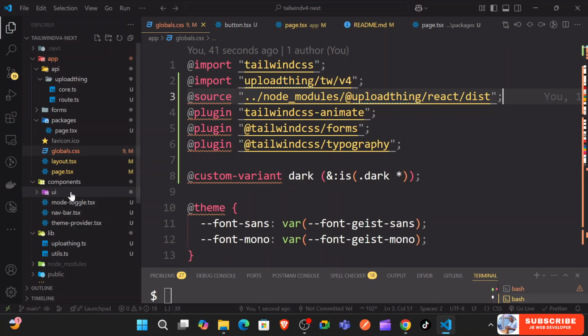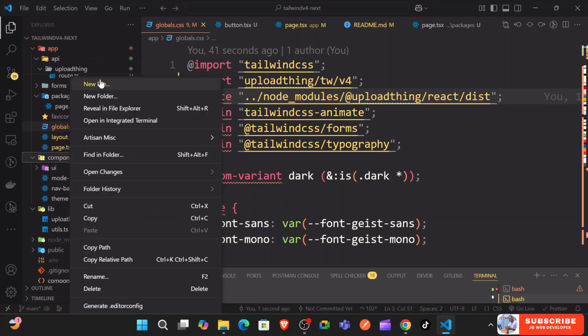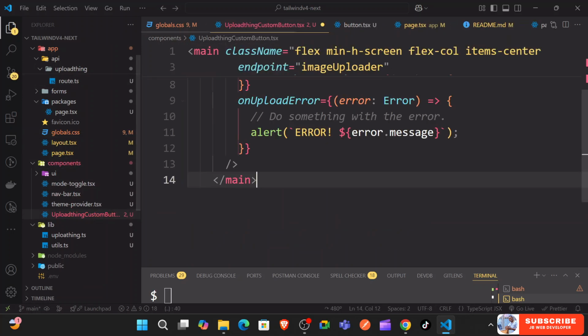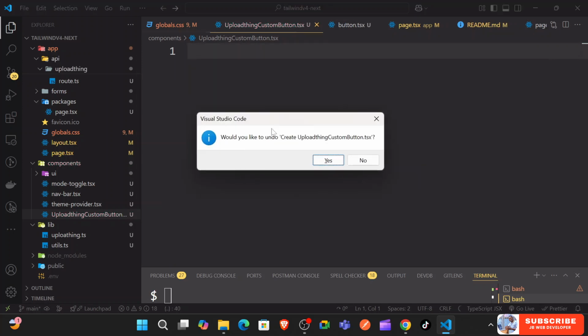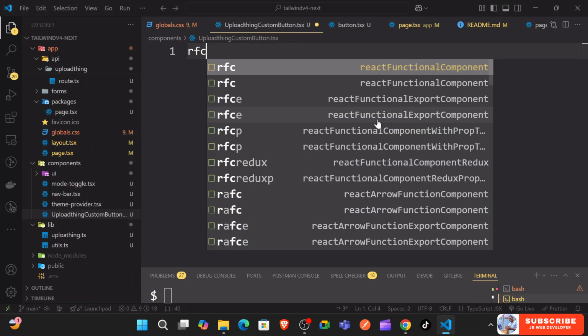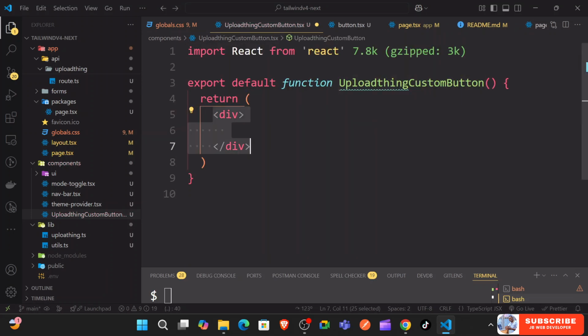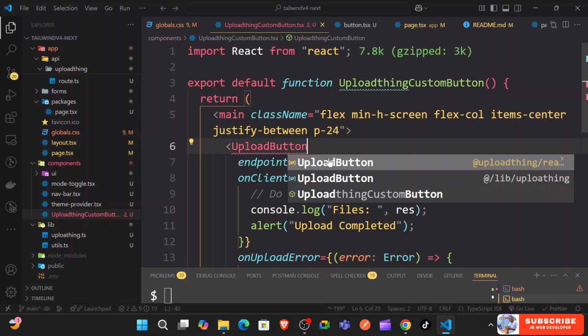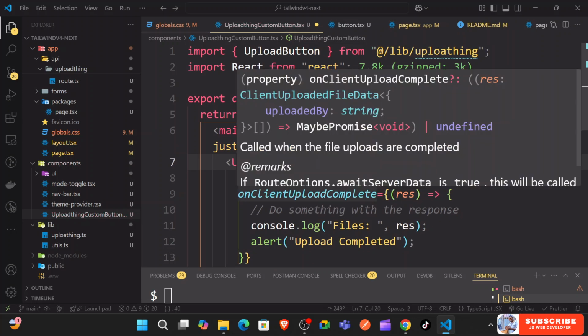Okay. So for instance, we can go and use this. You can just create a component in the components folder and just say Uploadthing button, maybe custom button.tsx. And so wait, just add RFC, and then inside here you can just paste this. Okay, so just go ahead and get the Uploadthing button from the lib. Make sure it is from the lib. Okay, so nice.